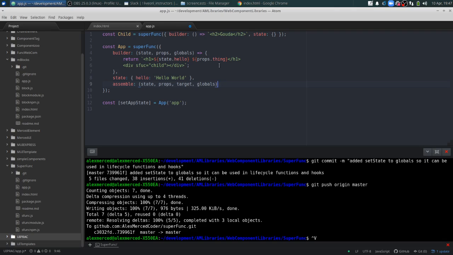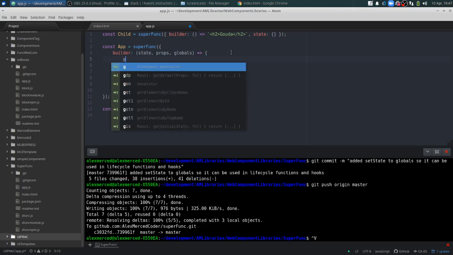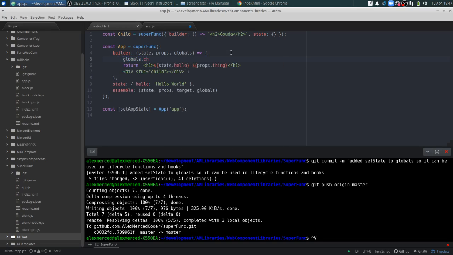So as an example, before the return value, I will just do globals.cheese equals Munster, and then over here I will console.log globals.cheese. So you see that it technically keeps data available. Build is always the first thing that runs out of all the functions.